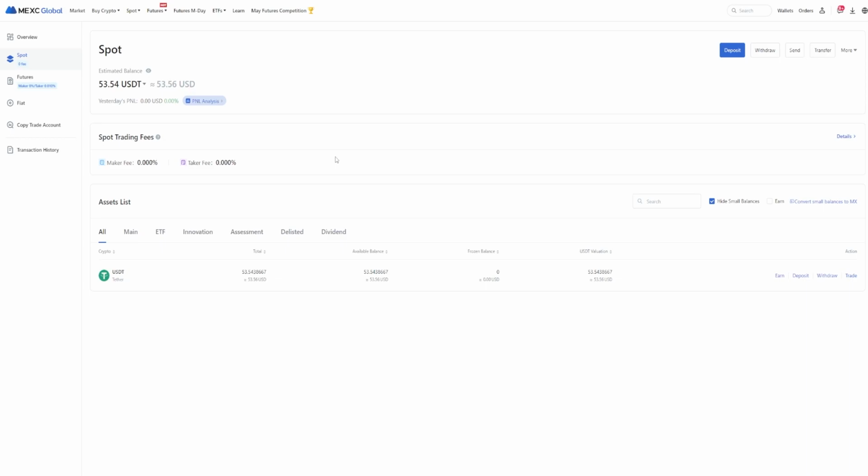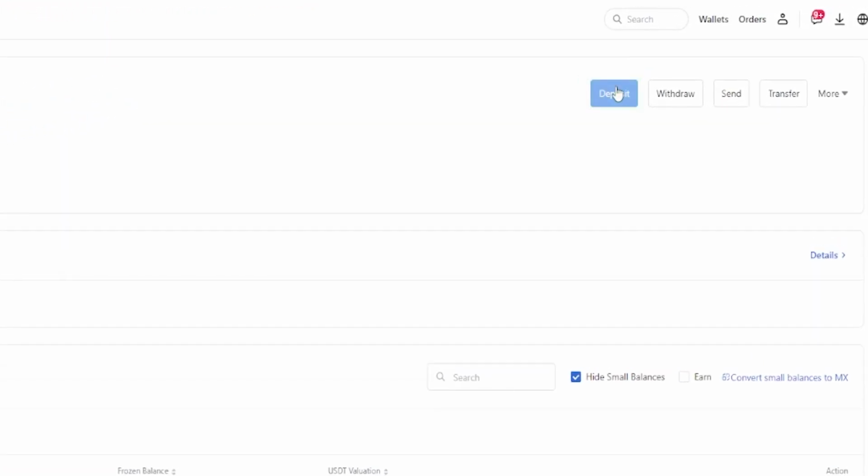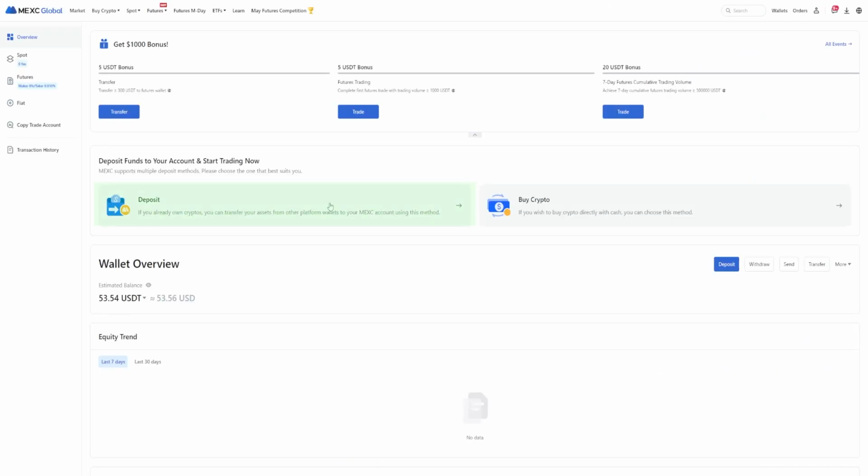If you want to use Mexc as an unverified user, you can simply just deposit crypto onto the platform. And you can find the deposit button right up here on your spot wallet. Alternatively, you can also find the deposit button on your assets overview. So if we come up here to wallets, click on overview, you'll see a deposit button right here, and you'll see a deposit button over here on the right hand side as well. Any one of these deposit buttons will take you to the same form. So I'll go ahead and just click this one here.